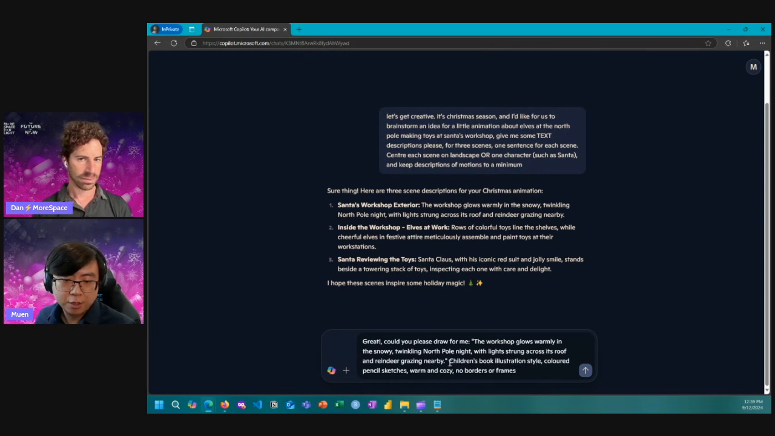Right? So over here, I've said children's book illustration style. I've chosen to go with a style that's colored pencil sketches, should be quite good looking. Warm and cozy, no borders or frames, because sometimes it tries to generate things that look like a greeting card or a title screen or things like that. It puts some fancy frames around it. So we don't want that in this case.